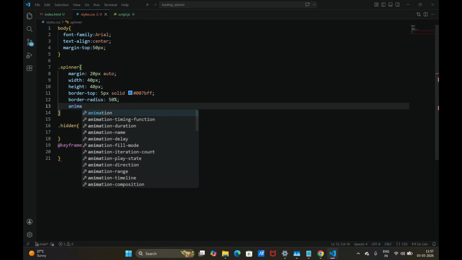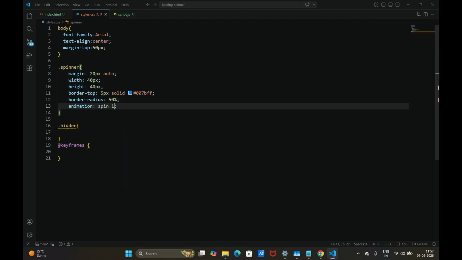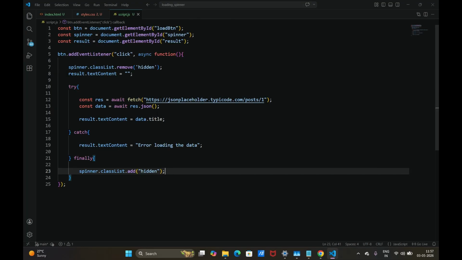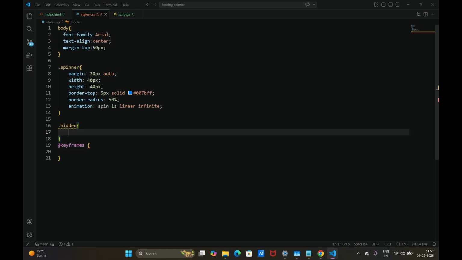And then this is the important thing, we have to add the animation to create the spinning effect. Give the spin 1 second, linear and infinite. And for the hidden, we have to now write for the hidden. So when the spinner is active, that means when the hidden class is removed, this CSS styling animation will happen. So when the hidden class is introduced, it is simple, no such thing will appear, none.